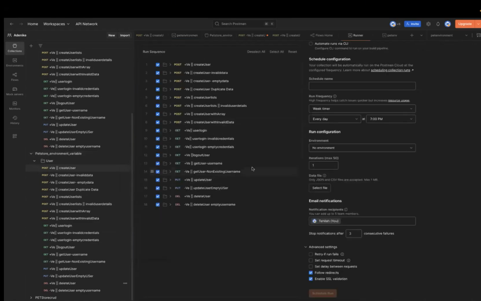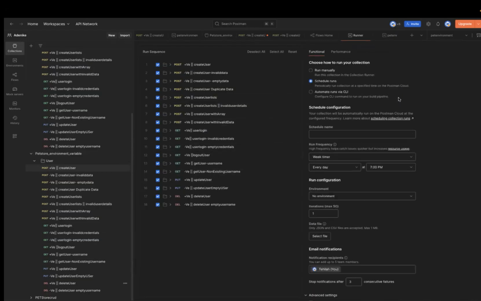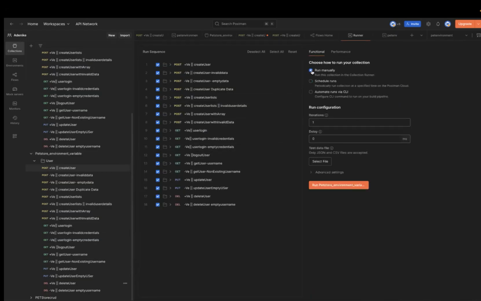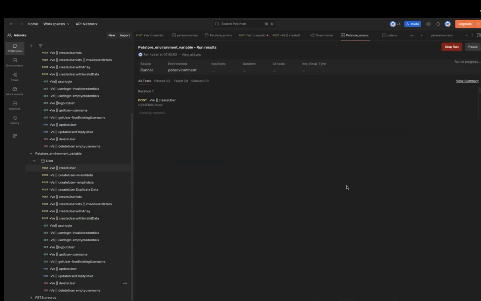So I'm going to be running manually. I earlier mentioned 3 ways: you run manually, you schedule a run, then you run via CLI. I think CI/CD is here. So let me run on collection test runner.